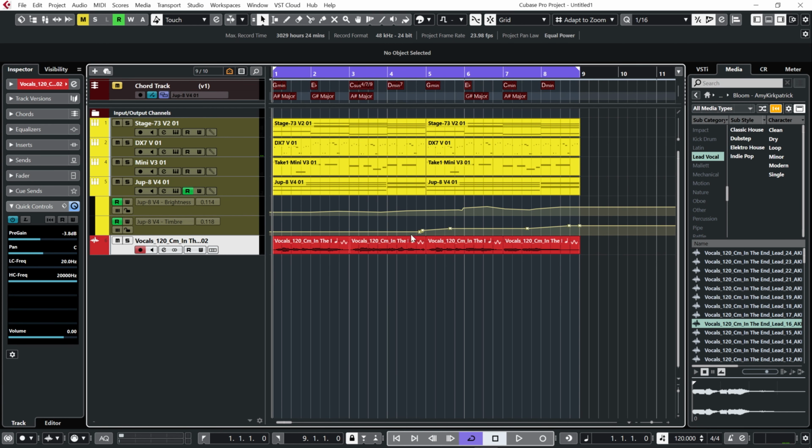And if we look, all our vocals are in C minor. So if I play that along with my track, which as we can see is not in C minor, it shouldn't sound too great.